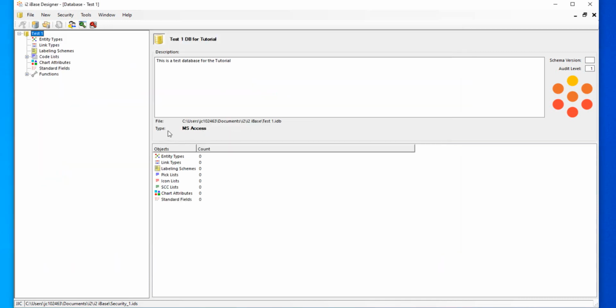And you can also see that you have the type MS Access, you have the number of objects, the entity types, link types. Of course, it's currently 0 because we've just created the database, but this database is empty. It doesn't have any structure. And we have the audit level 1. Okay, so you've created the first empty database.